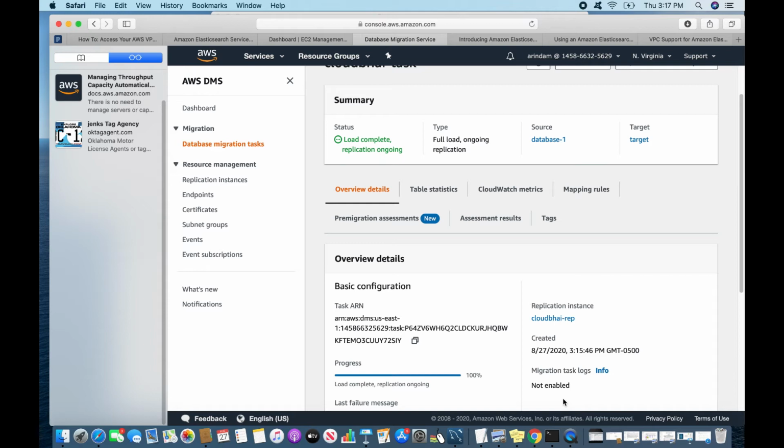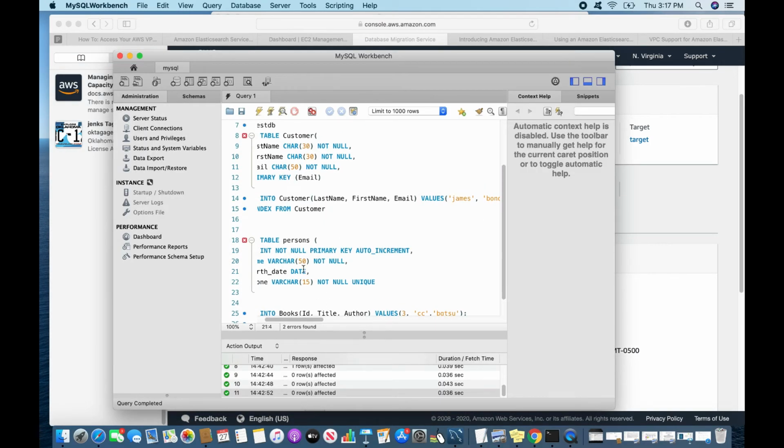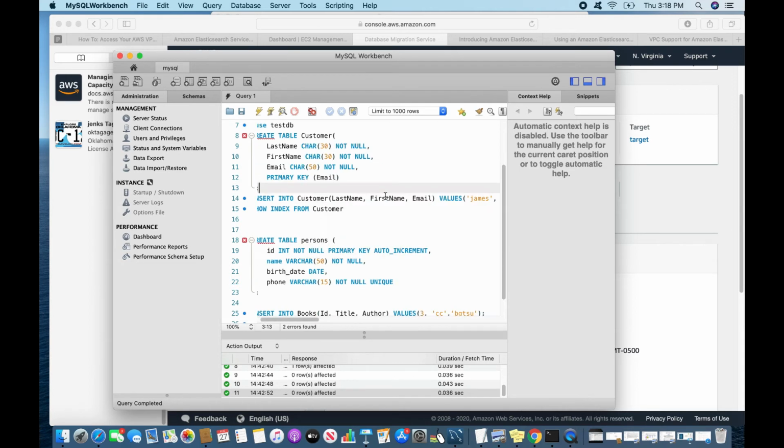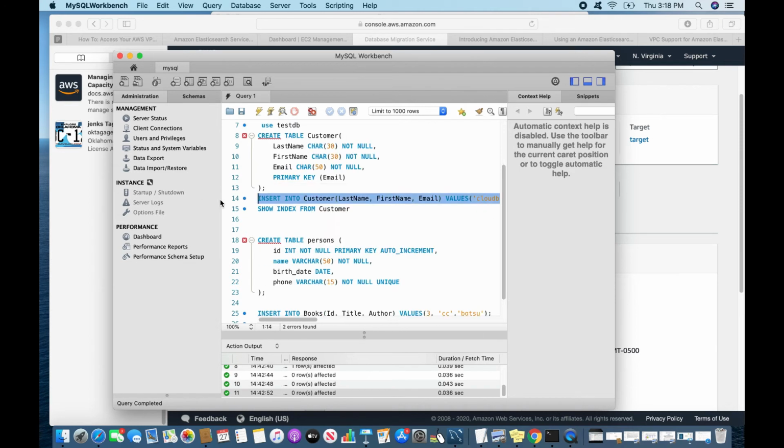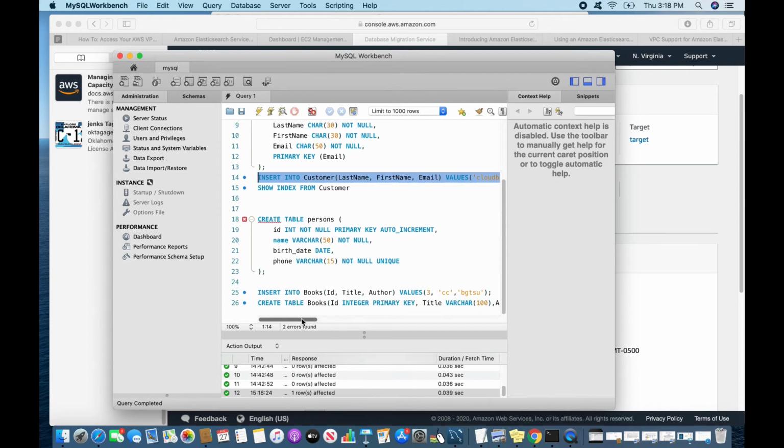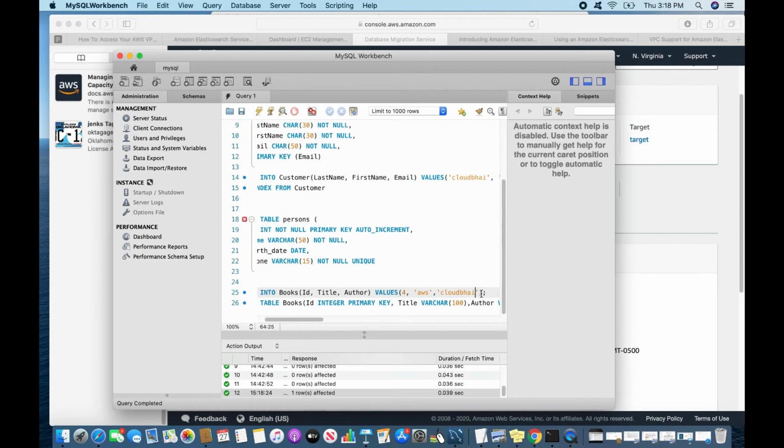For that I am just going to insert some rows from my source database. So I'll go to the MySQL Workbench, and I'll put a name, say Cloudvai training, and name is Cloudvai, and I will insert it. Similarly I'll do it for a book, say value is 4, name is AWS, and author is Cloudvai. I'll also insert.